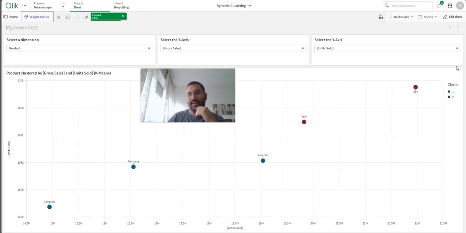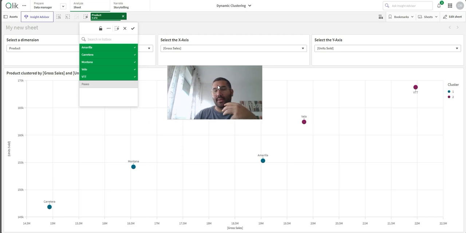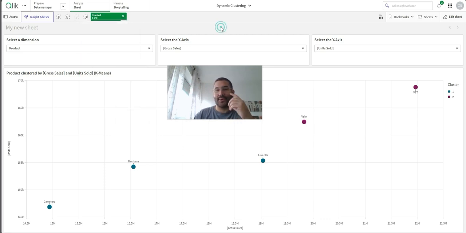You click on them and you will select 5 of the 6 products that were part of the first cluster, and then it will recreate a new cluster based on the k-means algorithm. So this was the way to create selectable clusters using the k-means algorithm within Qlik Sense in a dynamic way.